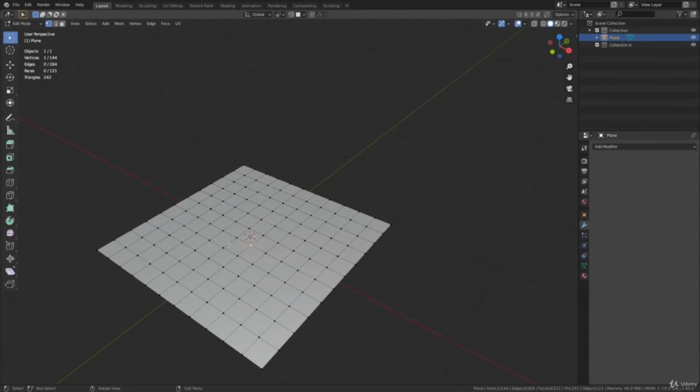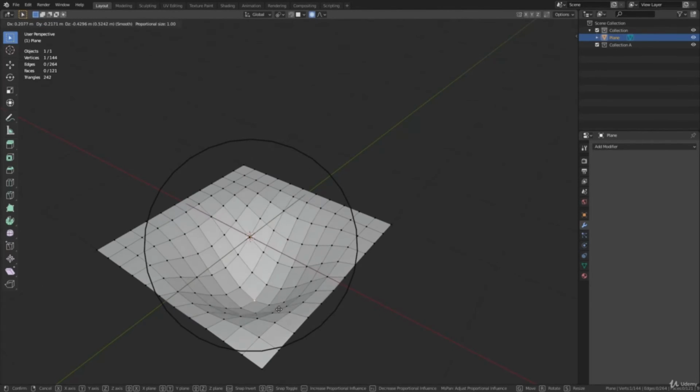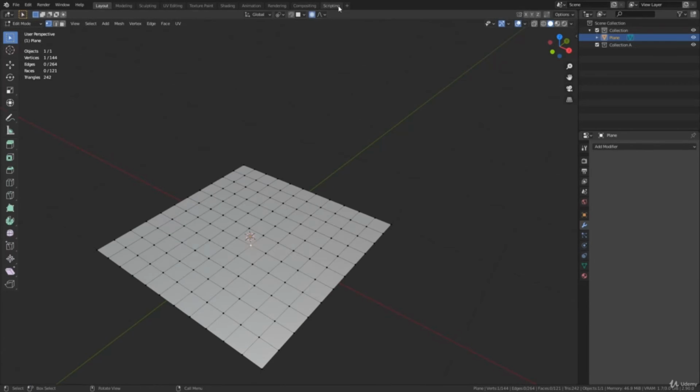If I were to want to move this and I wanted the other vertex to be affected, at least a bit, then I would just turn this on or use the shortcut O to turn on proportional editing, like so. So if I were to turn it on, then you'll see that all the other vertices are being affected, and you can kind of change the falloff of how it looks.